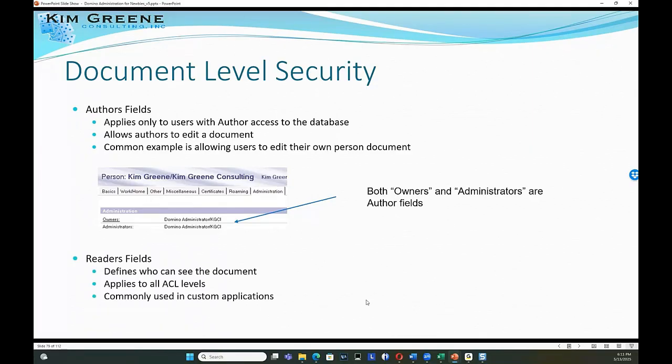Readers fields, a different type. This actually defines who can see the document, and this applies to any level in the ACL. So even managers, you can control who can see the document. So you'll see this more in custom built applications, where you don't want the user to see all the information, just the information that applies to them explicitly, or the role they're in or a group they're in.